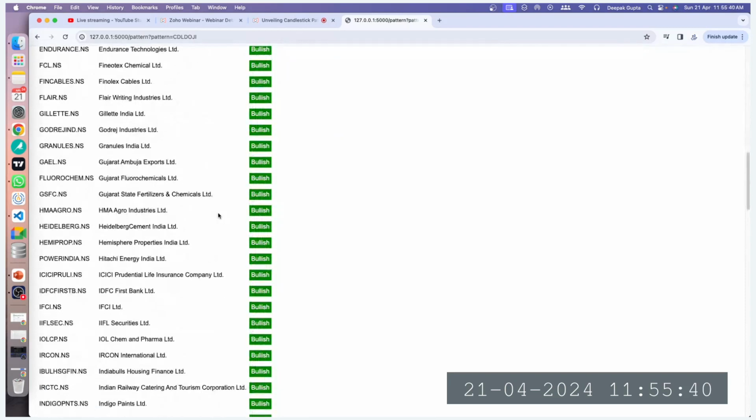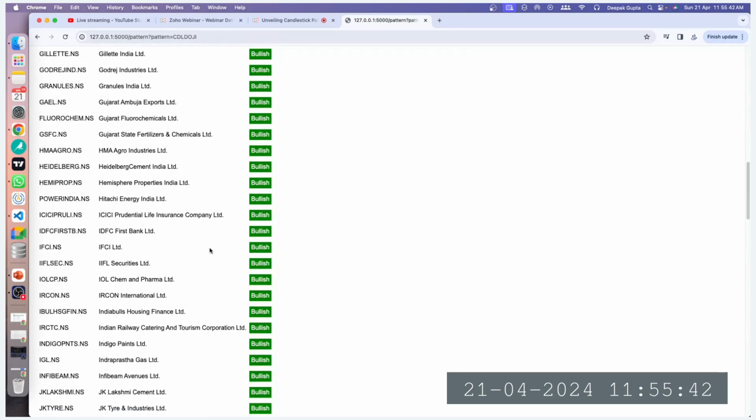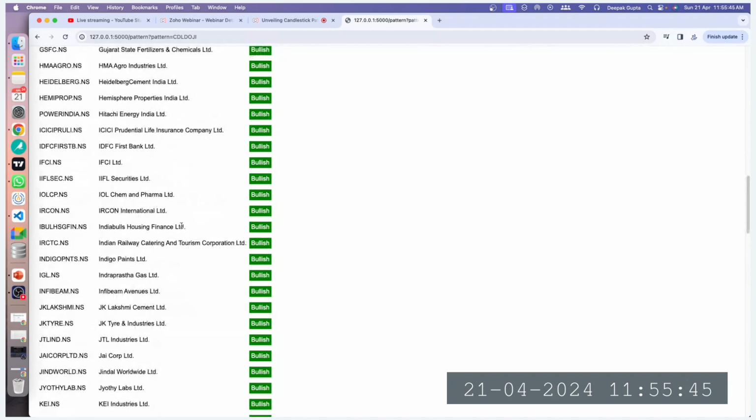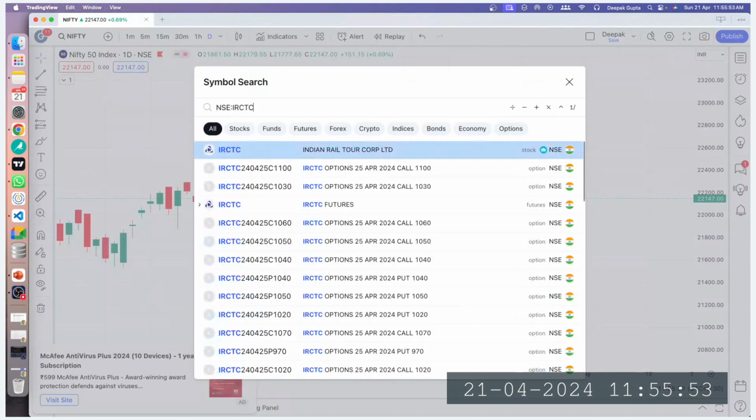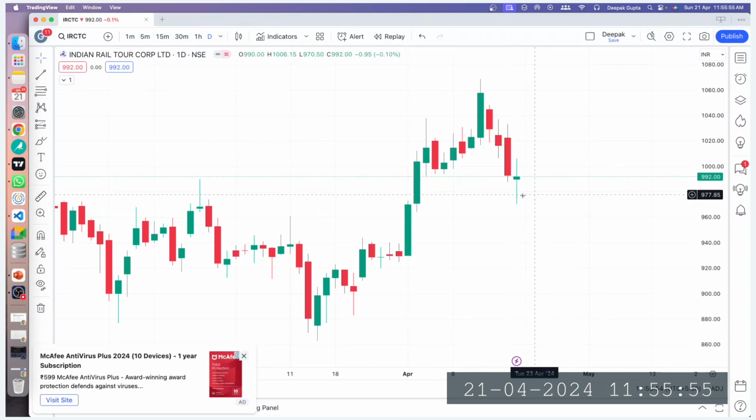Which company should we look at? Let's look at IRCTC, for example. Okay. So I go to IRCTC. See, this is a Doji forming. As of the last date, this is a Doji forming. It's a green color, so it's kind of a bullish Doji. That means the market might slightly go up from here. A Doji formed in a falling market indicates a reversal, that the market might go up.